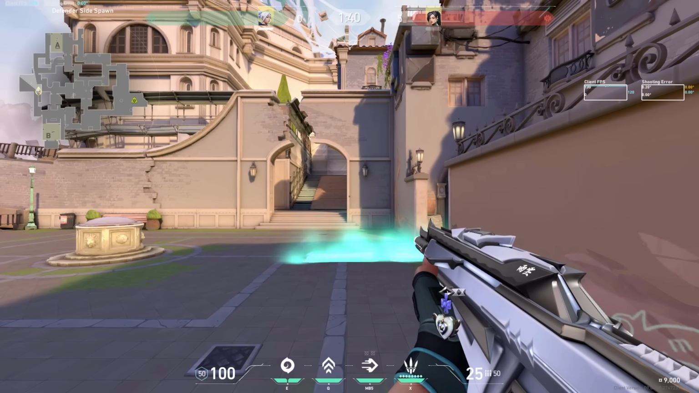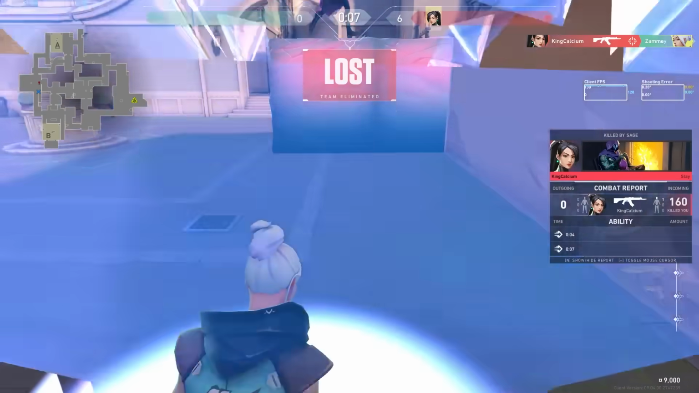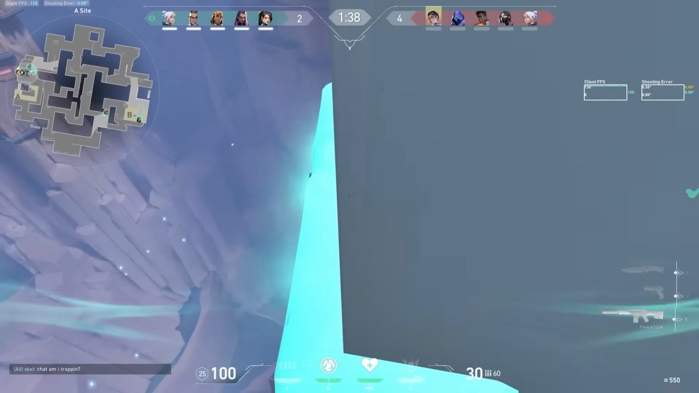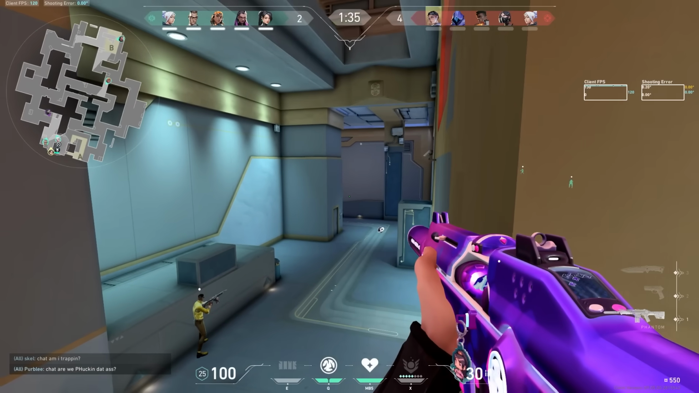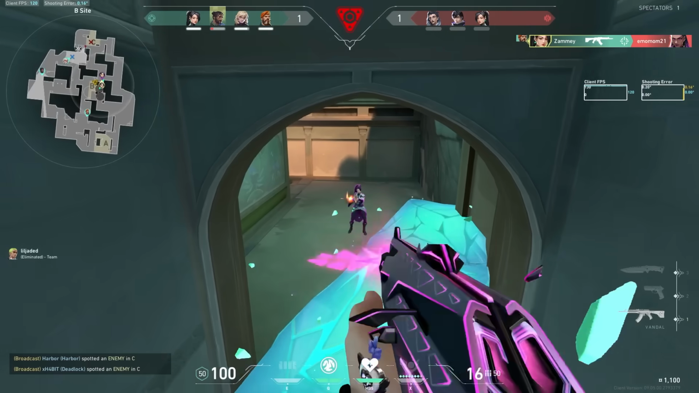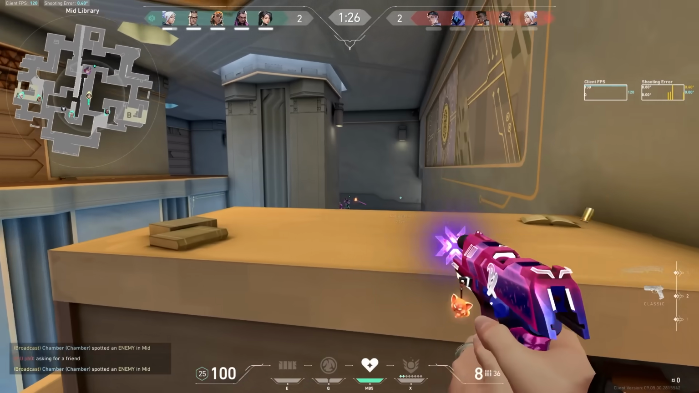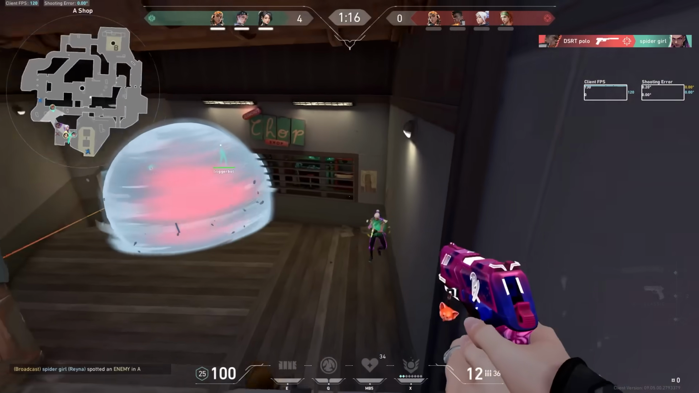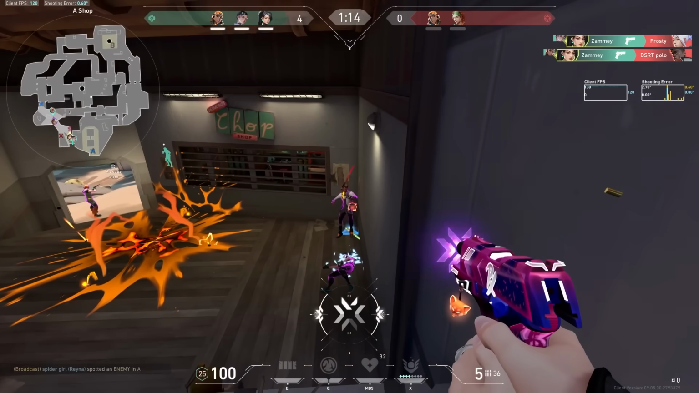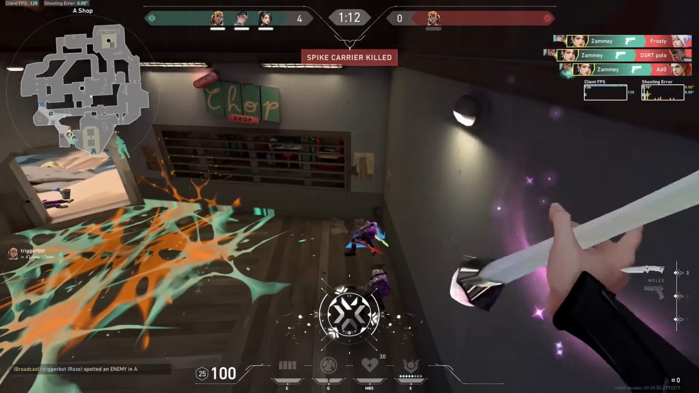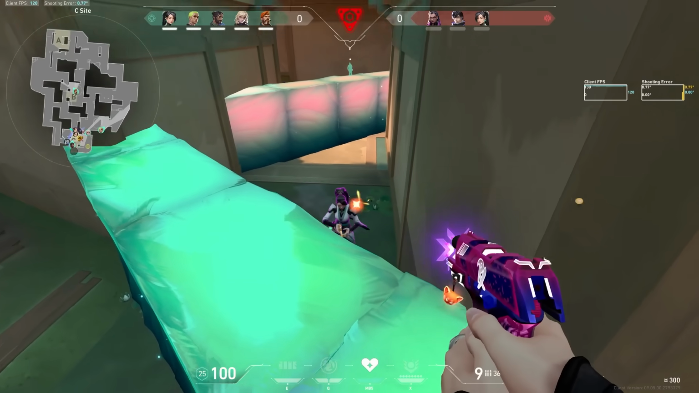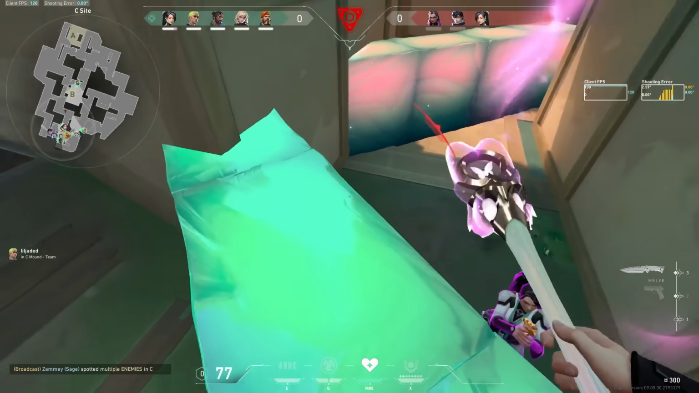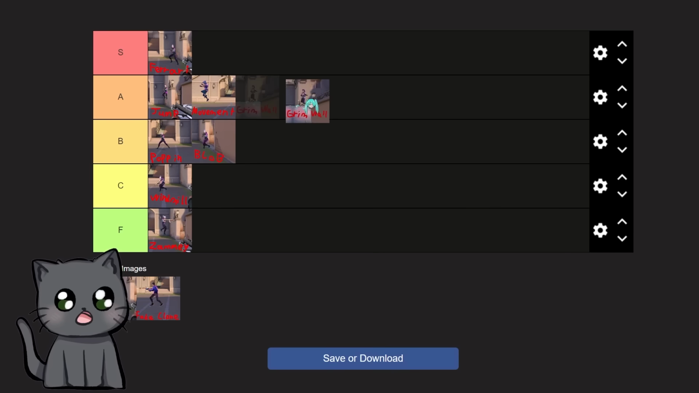The Grim Wall. Everybody knows the Grim Wall. I had moderate success with the Grim Wall, and it was pretty satisfying when it worked out, too. The Grim Wall gets an A tier. I like the Grim Wall. It works pretty well. Pretty effective.